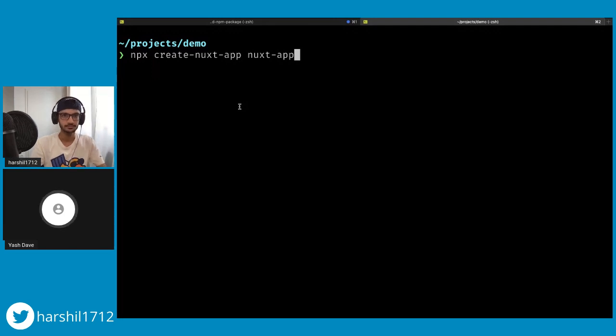The new update won't come automatically. NPX is different. NPX will actually check for the latest version itself and then install it. So you are always ensured that you get the most current working version of the app. And this is especially important when you are working with things like create next app, create React app, and things like that.